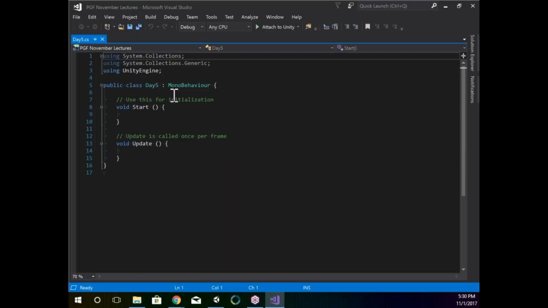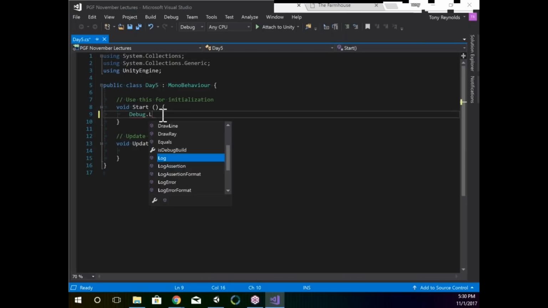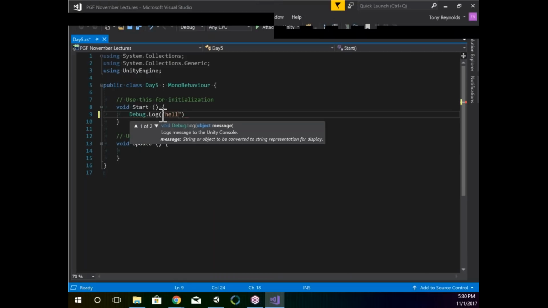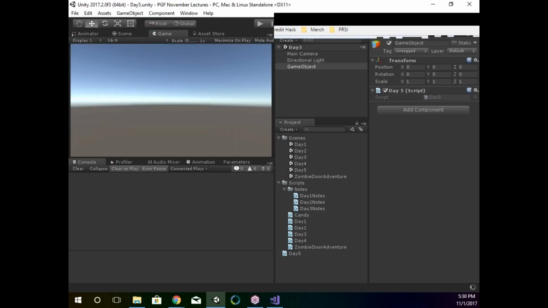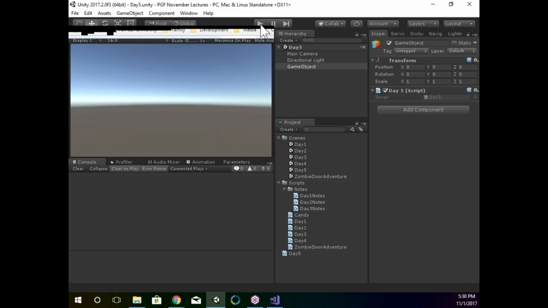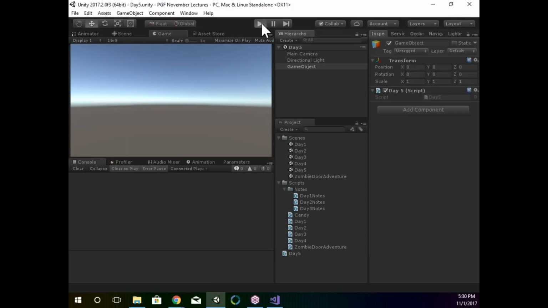I've got the gray, the white, the teal. So let's give it a Debug.Log and verify "hello world" just to make sure everything is functioning correctly. Okay, so far so good.